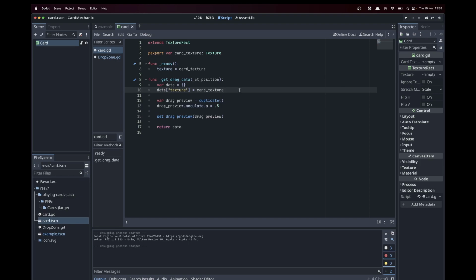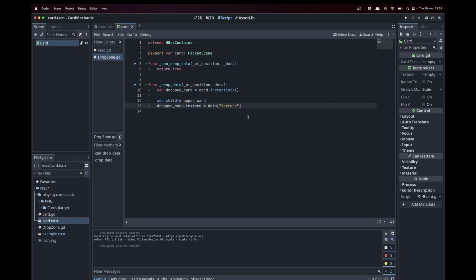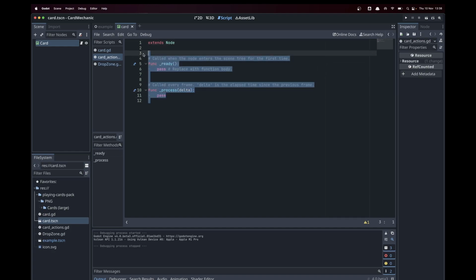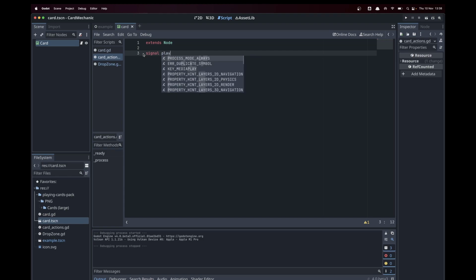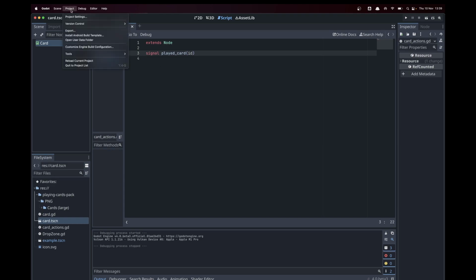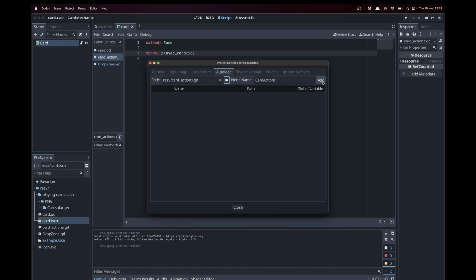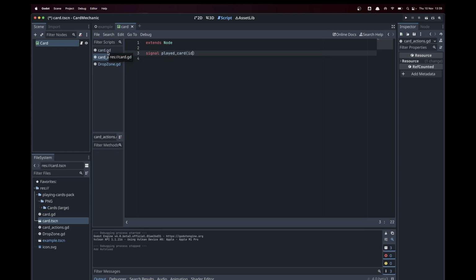So how we do that is we need to go to the drop zone and we need to say, okay, once I've dropped the card, I want to let the card know it has been played and handle it accordingly. There are multiple ways. What I'm going to do is create a new script. I'm going to call it card actions. I'm going to put a signal here, played card. And I'm going to say the card had a certain identifier. I'm going to autoload this script so I can access it everywhere.